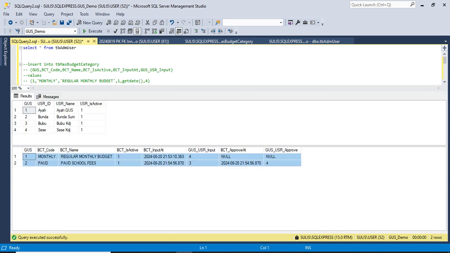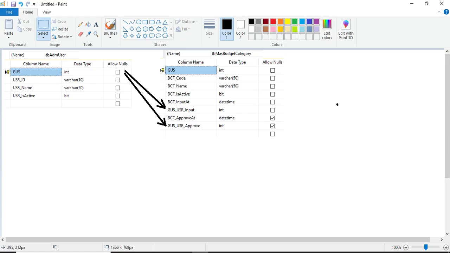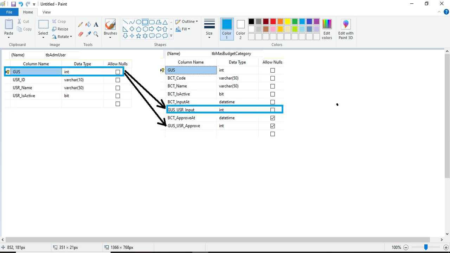Now we already see this data. This is how the relationship works. This is table ADM user. This is table master budget category. Goose is the primary key here. I hope you see my cursor. Goose here as a primary key. And Goose user input here. And Goose user approve here as the foreign key. Okay.